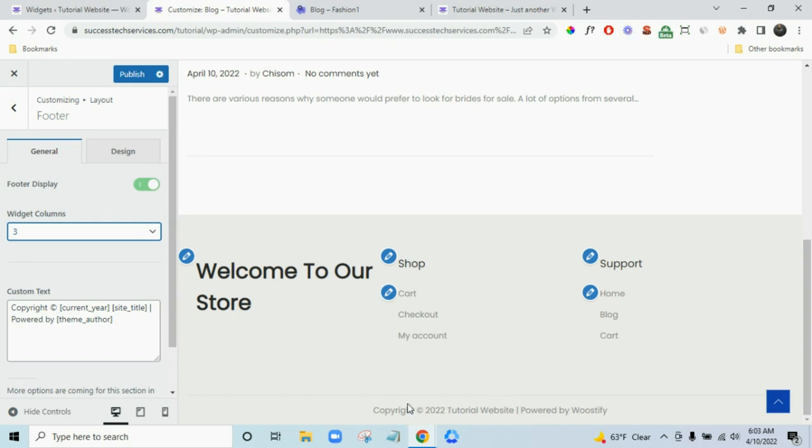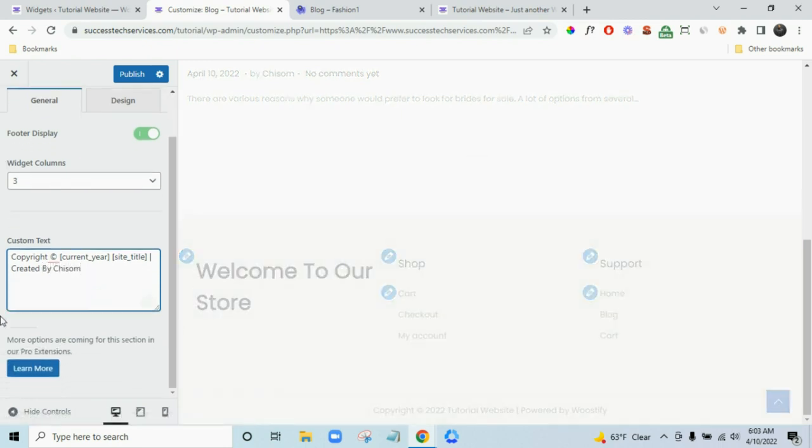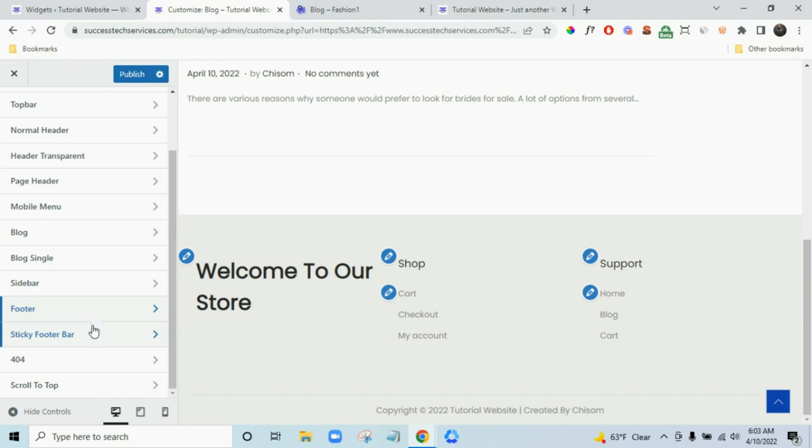So now you can change this. Here it says copyright 2022 tutorial website powered by Woostify. So you can obviously change this. I don't want powered by, I want it to be created by Chisholm. Created by, whatever you want to put in there, you can put that in there. Created by Chisholm. Then you want to X out of here.